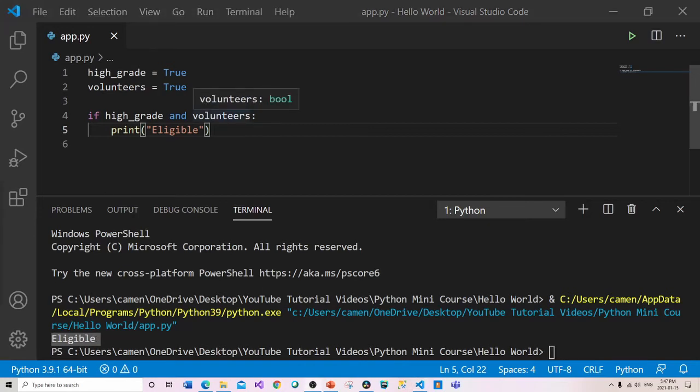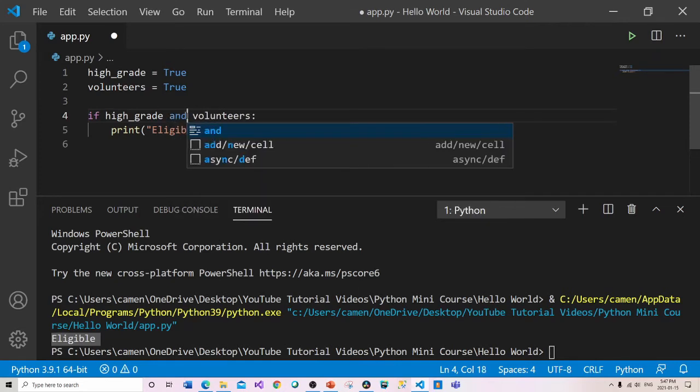Now, I want to point out, you may be familiar with the and operator through different software that you've used before, and it would typically look like this, with two ampersand signs. But in Python, we don't accept that. So we actually literally type out the word and.